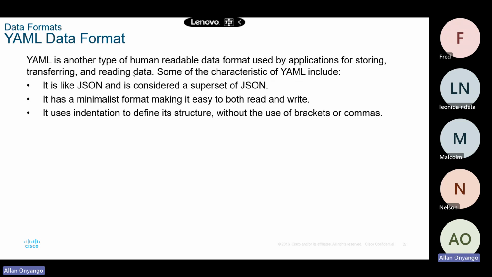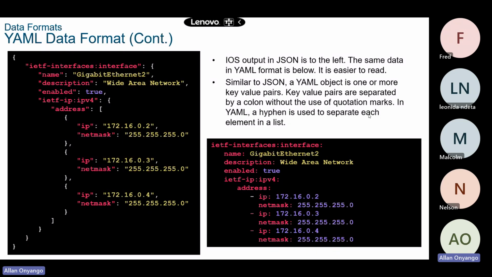YAML is just another type of human readable data format, also used by applications for processing, storing, and even reading data. It's a superset of JSON. It has a minimal format, and that makes it very easy to both write and read. It uses indentation to define its structure without the use of any brackets. So YAML, like I said, if you compare JSON and YAML, is a bit easier to read, and just uses hyphens to separate each element within a list.